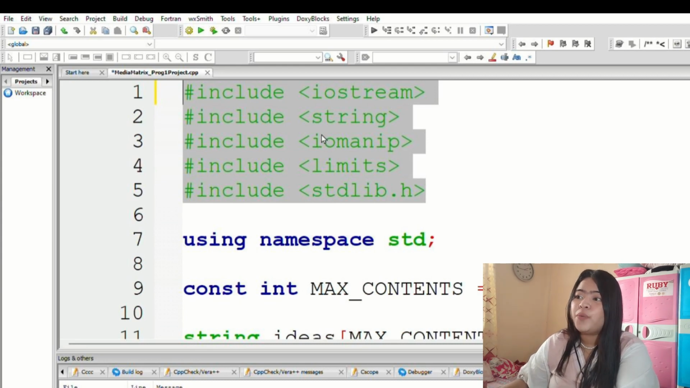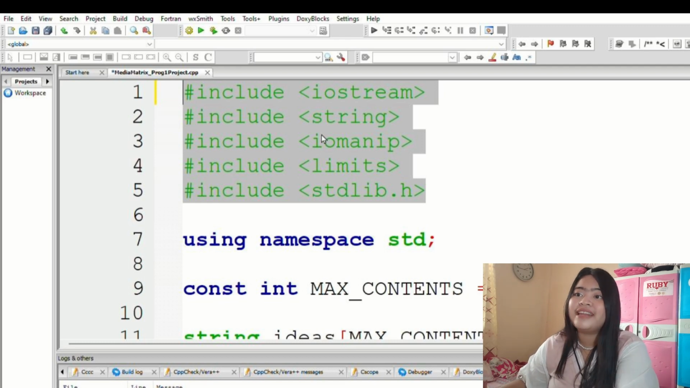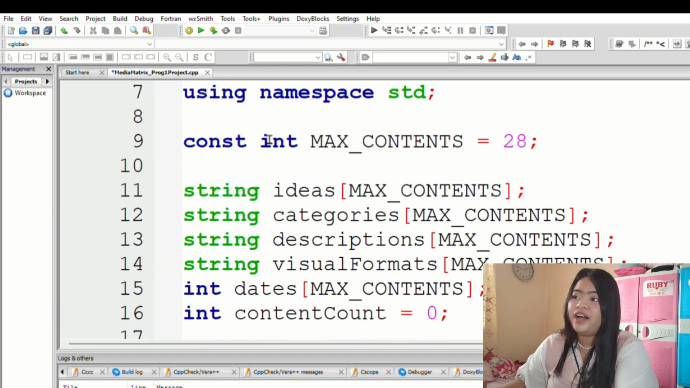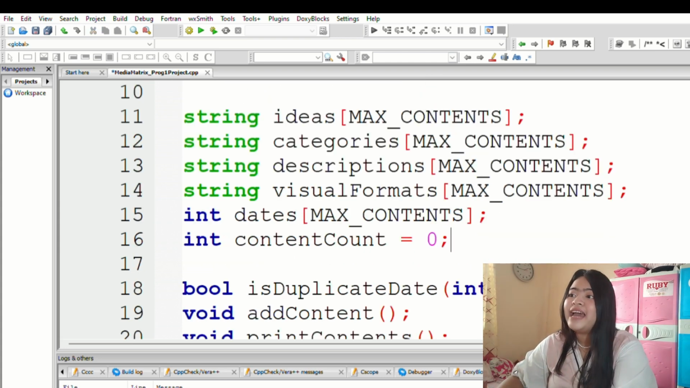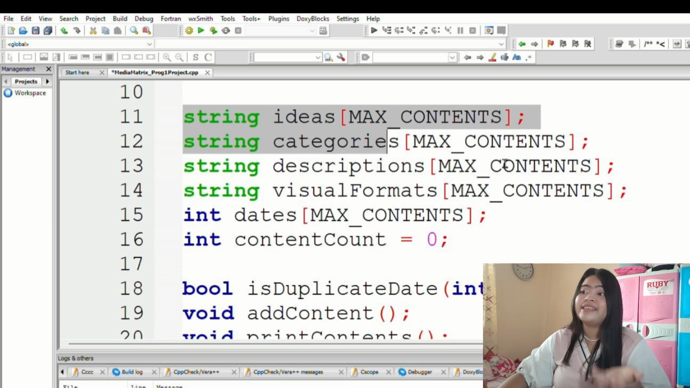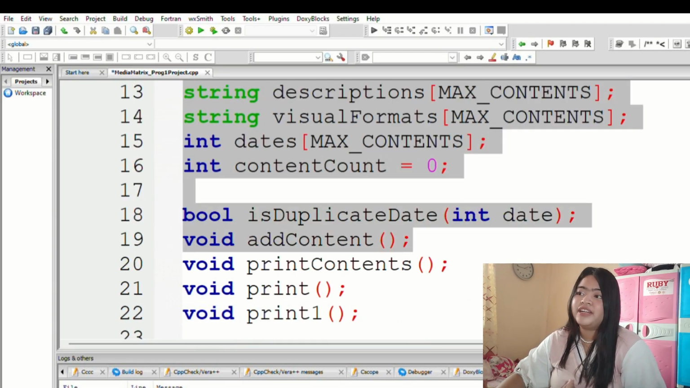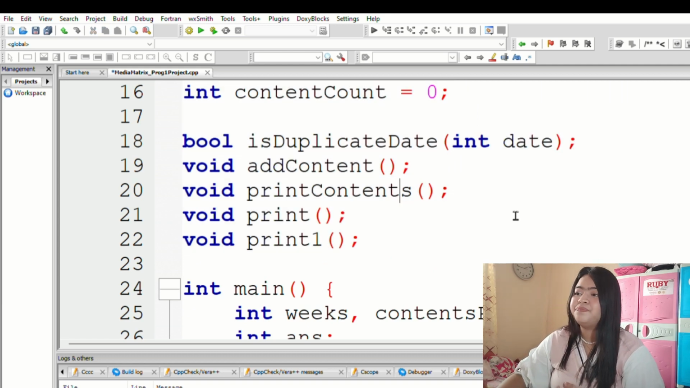So as we can see here, we have #include <iostream>, #include <string>, #include <iomanip>, #include <limits>, and #include <stdlib.h>. And then after that is the using namespace std. Here, we have defined arrays to store content ideas, categories, description, visual formats, and dates for scheduling. We also set a maximum content limit and initialize the content count to 0. So as we can see here, it is all declared in here in the max contents array.